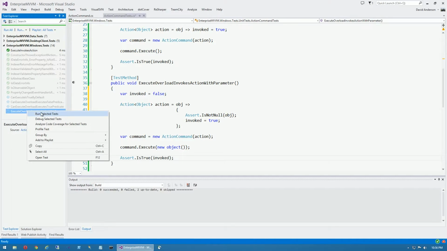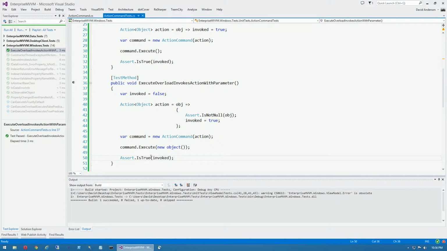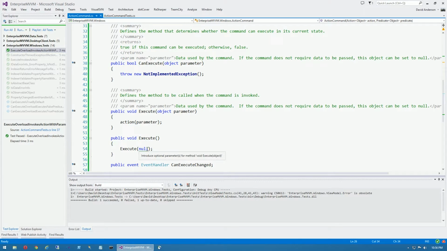So we're going to run this test case, and of course it passes. We didn't really have to change anything about the implementation of our class for that to work, but we did want to verify the behavior of it.